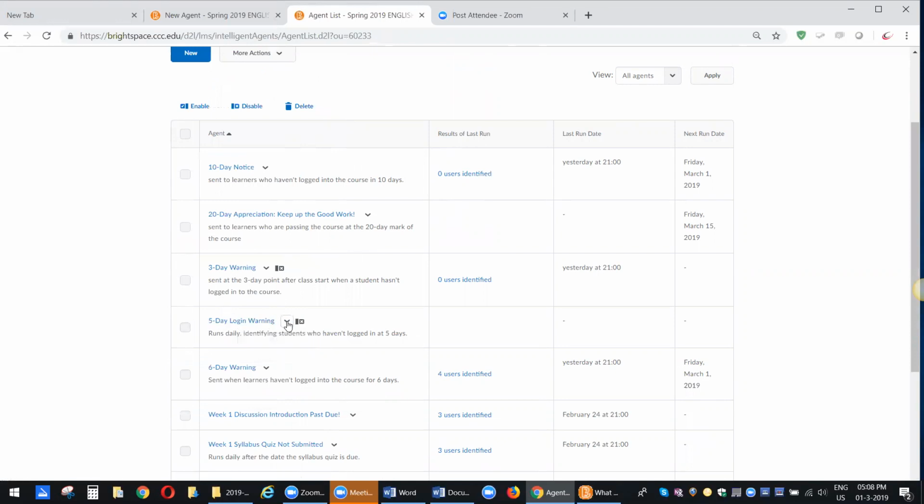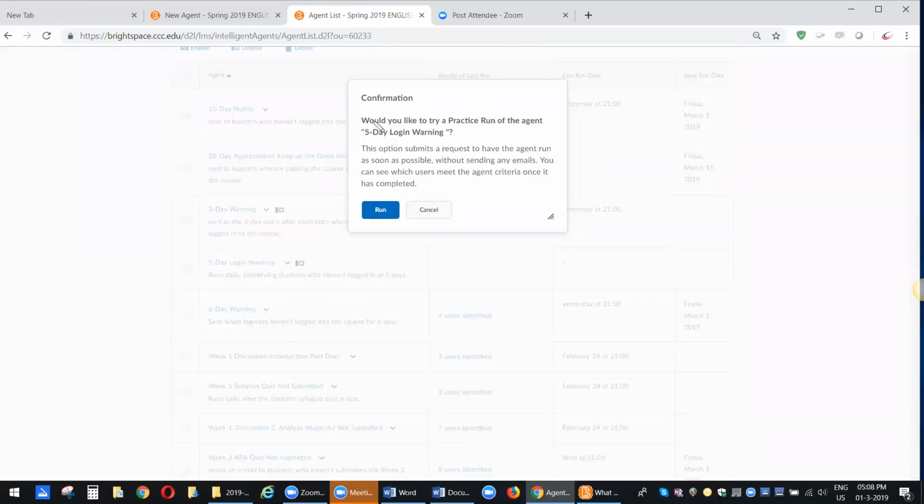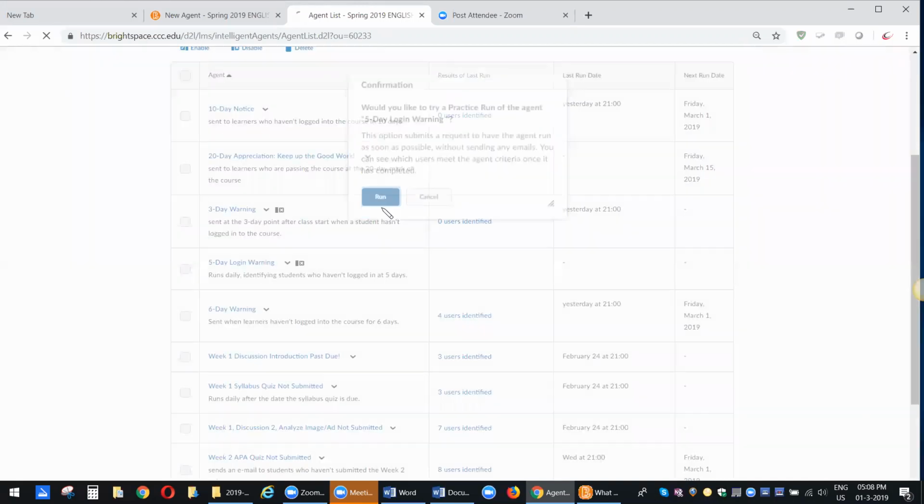So what I want to do first is, if you pull down this drop down, you can do a practice run. Okay, so click on practice run. You're going to get this confirmation. It reminds you that it's a dry run of what you've set up, and it won't send the student any emails. So you can practice it before you do it. It'll identify those students, and then you can enable the intelligent agent if you think it's ready. So I'm going to click run.